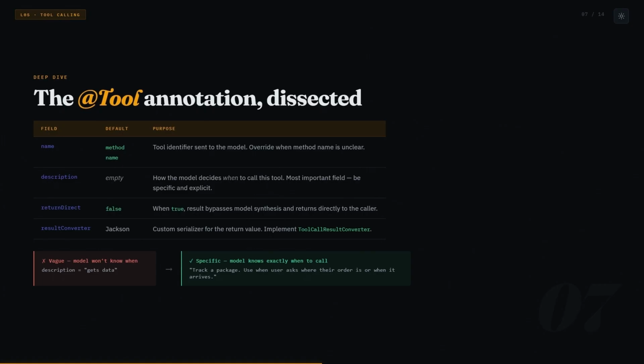Name here is an optional field. Defaults to the method name. You can override it for your method if it isn't descriptive enough for the model. The description is mandatory in practice. If you skip it, the model has no idea when to call your tool. Write it in plain English, the model reads this.